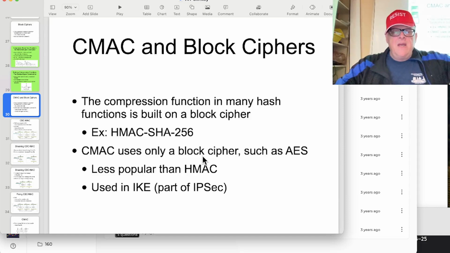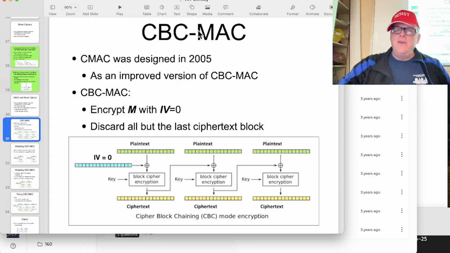CMAC uses only a block cipher, such as AES. It never got too popular. It's used in IKE, but it is another option. And then there's CBC-MAC. CMAC was an improved version of CBC-MAC.